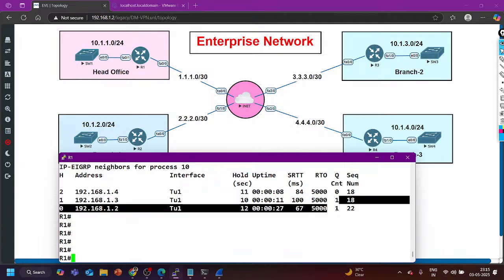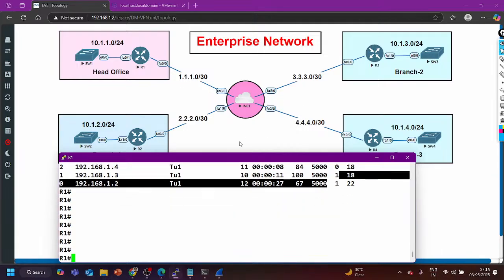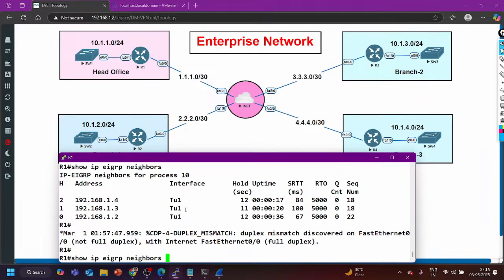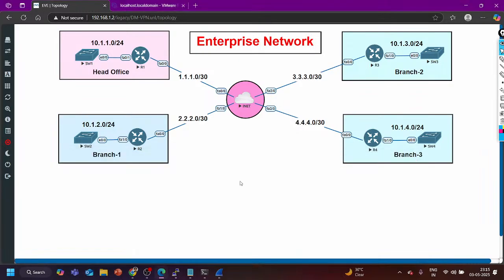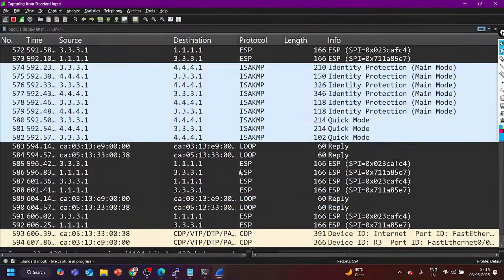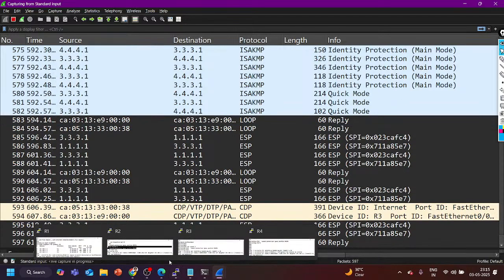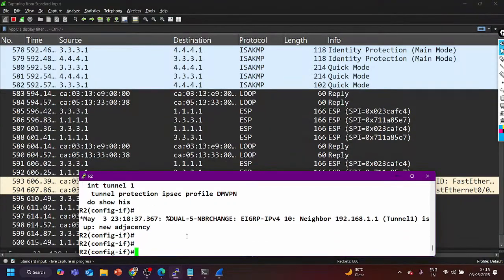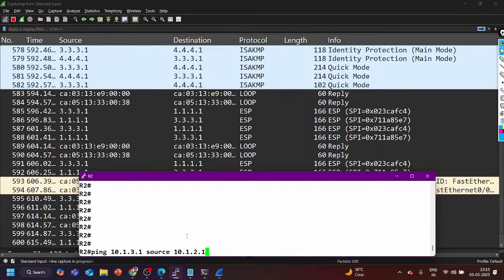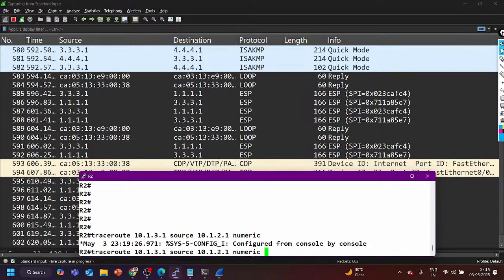Here the Q count is 1. Just wait for some time. This Q count will become 0. Now you can see the Q count is 0. Now if you look at the capture after sending, you can see all the traffic is now encrypted. If I send an ICMP packet again from router number 2, from branch 2 to branch 3, numeric ping.